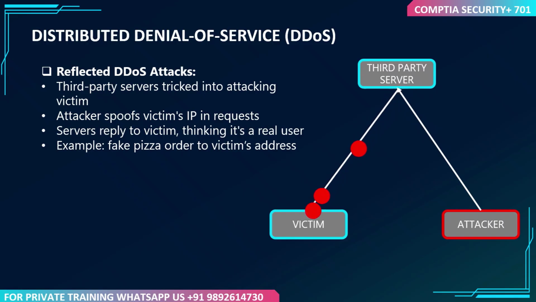A reflected DDoS attack is like prank calling a pizza place, giving them someone else's address and ordering 100 pizzas to be delivered there. You are not sending anything directly to the victim. Instead, you are tricking someone else into sending traffic to the victim on your behalf. That is why it's called reflected, because the traffic bounces off another system before hitting the real target.